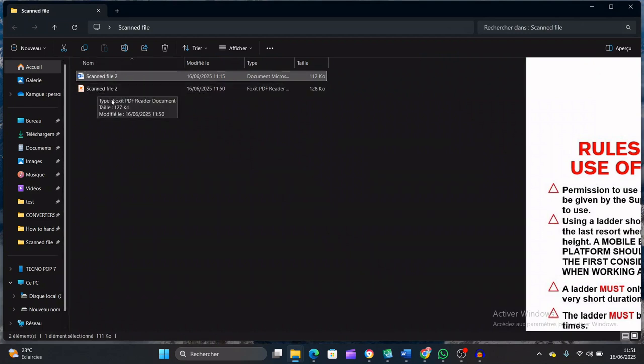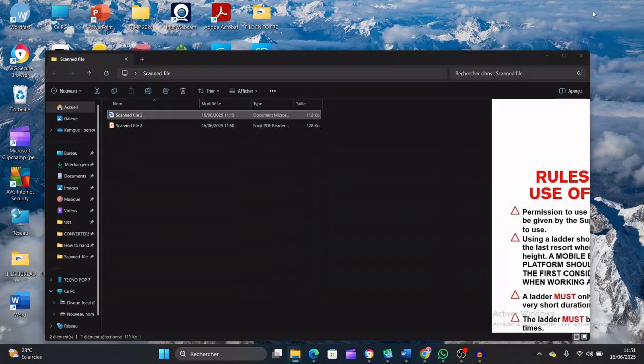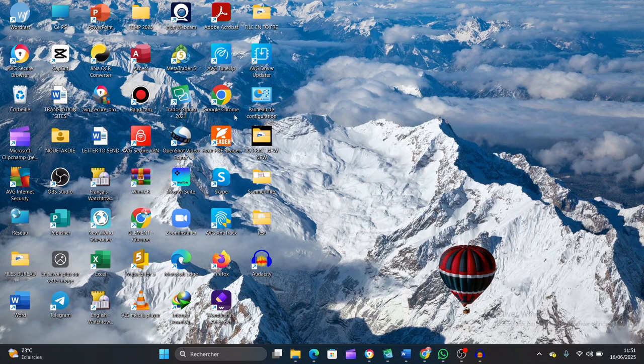Let me lower this one. As you can see in the subfile now, this is the converted file, scan file 2. That means since it's in PDF now, the Jina OCR that you got, the setup you just run on your computer, will be able to recognize it. Let me lower this one now. And once you install the Jina OCR on your computer, this is how it is on your desktop. You will see it there.